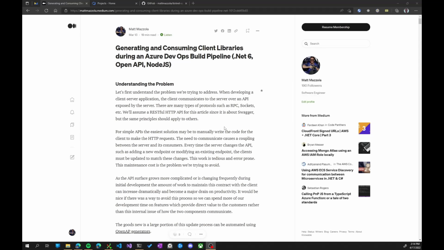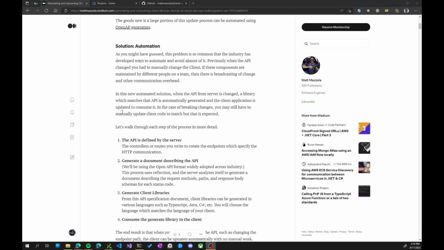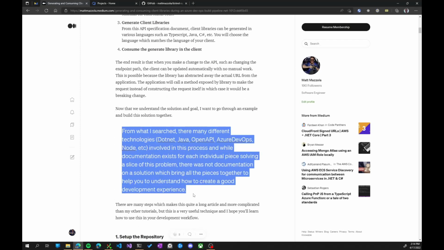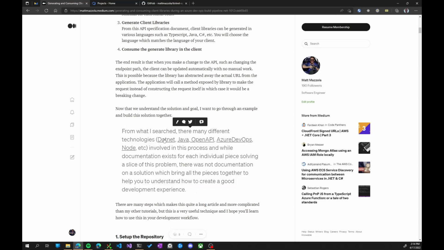So one of the main things you might ask is, what's different about this from existing documentation? It's summarized here. There's obviously documentation on creating .NET services, on Java, on what OpenAPI is, on Azure DevOps pipelines, on Node and React and all that stuff. But they're all kind of separate. And so this article brings them all together, creating a much better developer experience.